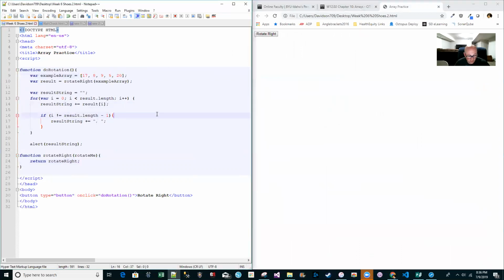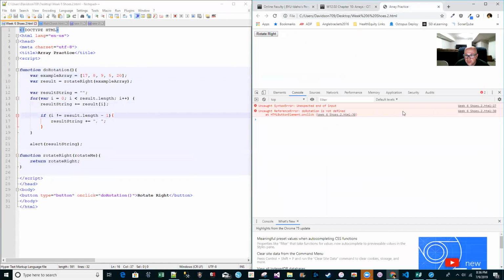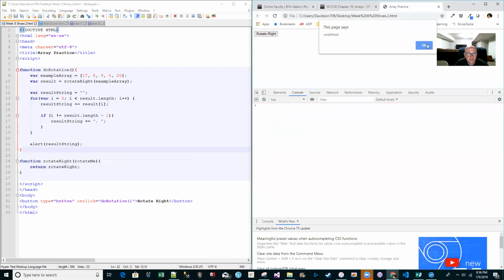Okay, and I apparently have an error. So let's check it out. Unexpected end of input on line 27. Oh, we're missing a closing curly brace for our do rotation function. There we go. Undefined. Not what we were expecting.